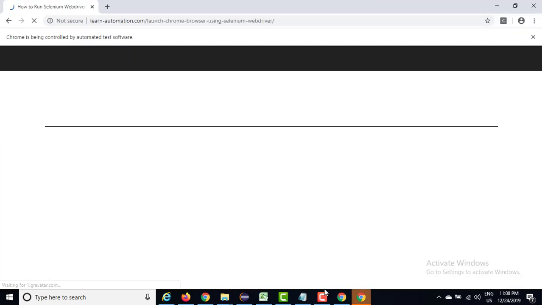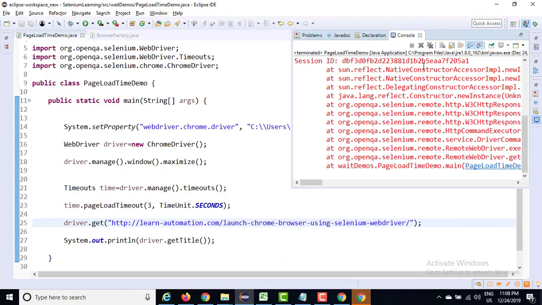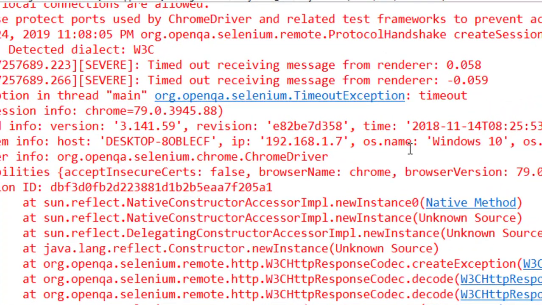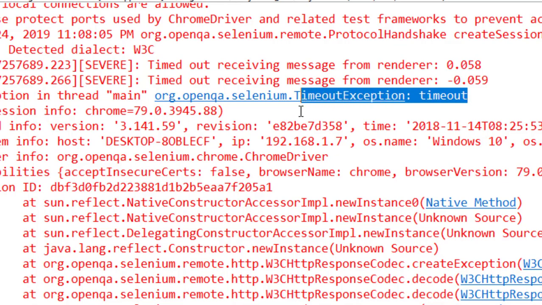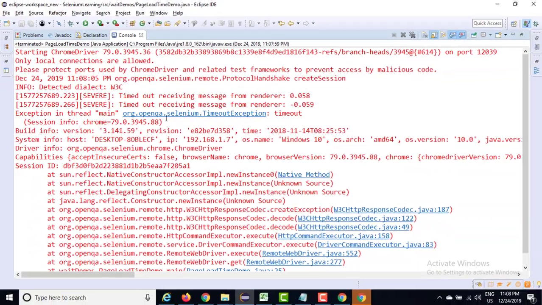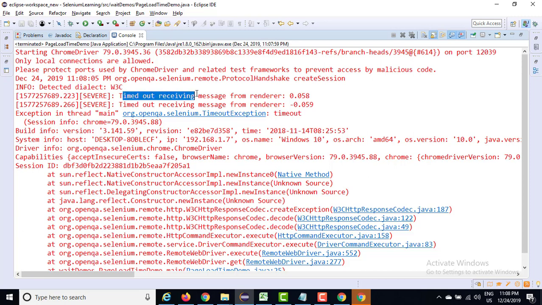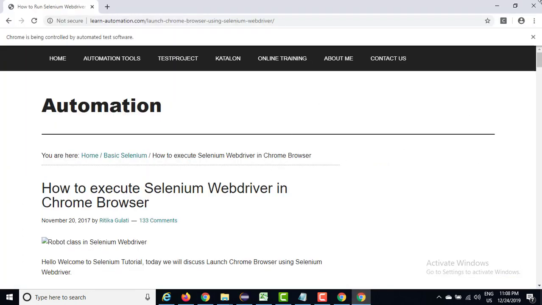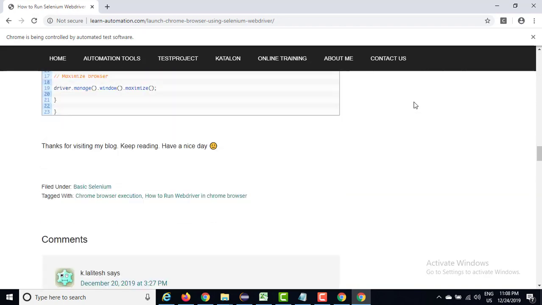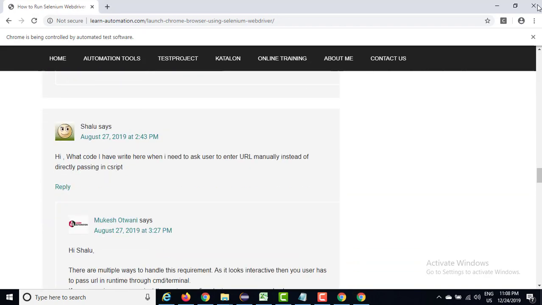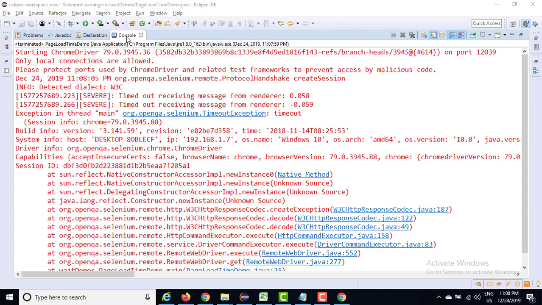So it is starting, and it started, and you can see it took more than 3 seconds, and this time it says timeout exception. And if you try to read the description, it says timed out receiving message from renderer, and this is the exception that we will get. And here we go, it executed successfully, but our script failed because it took more time.